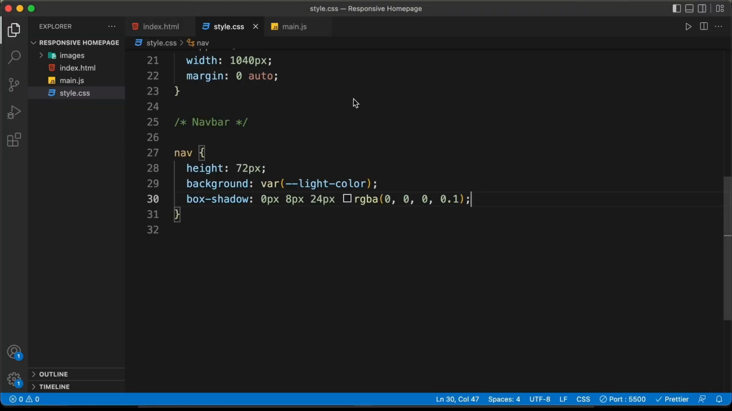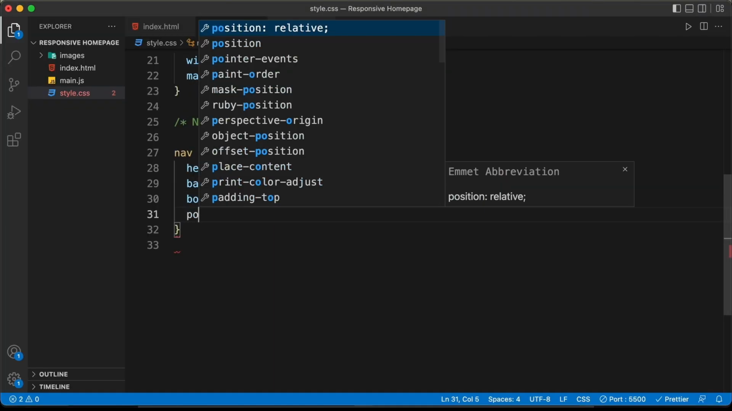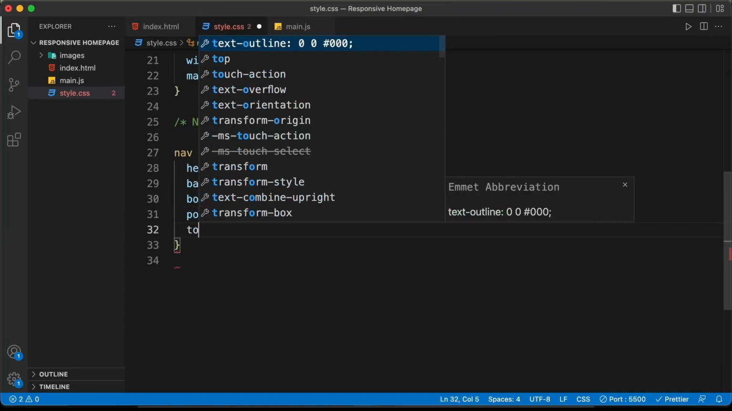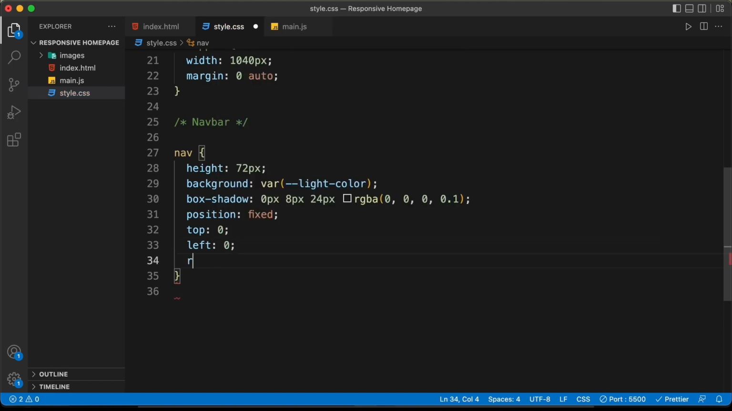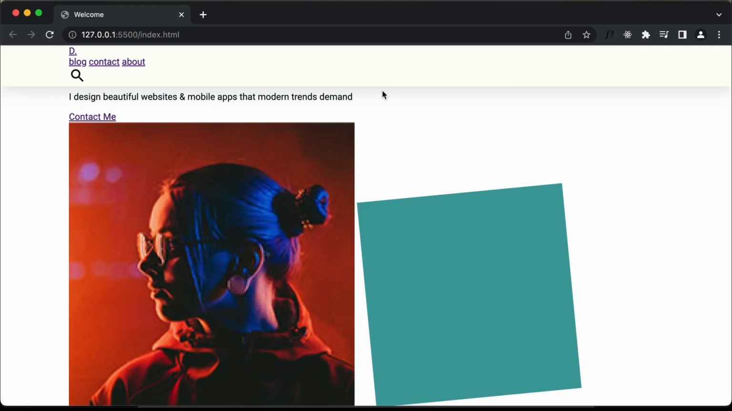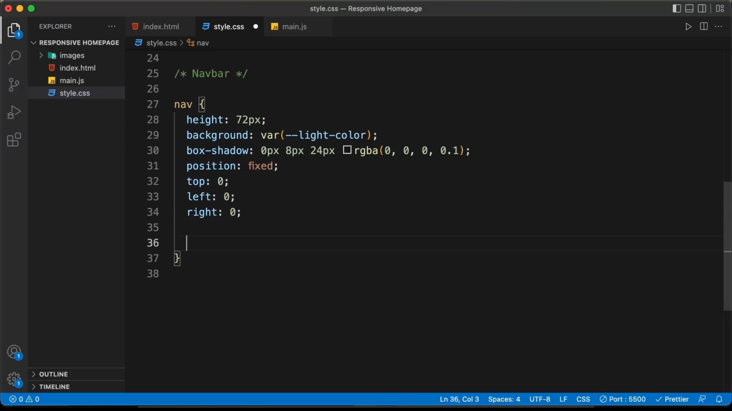Now the next thing we will do is we will fix this nav bar to the top. So we will set a position of fixed and let's also set the top to 0. And now we can see we don't have the correct width. So for that we have to type left 0 and right 0. And now we have the full width for this nav bar. We'll also set the z index to a higher value so that it is above all the other elements. So let's type z index and let's set it to 200.